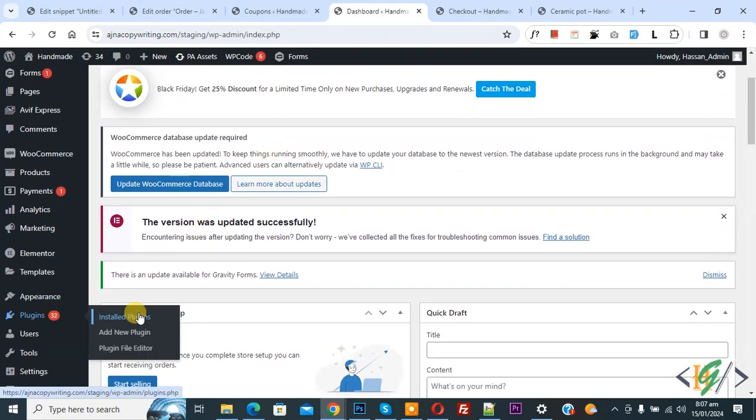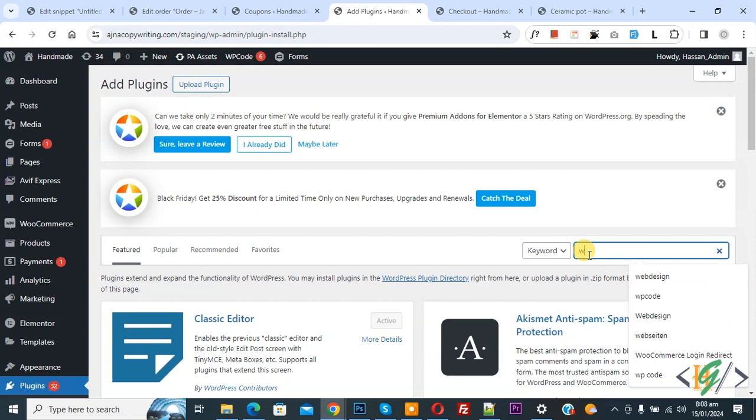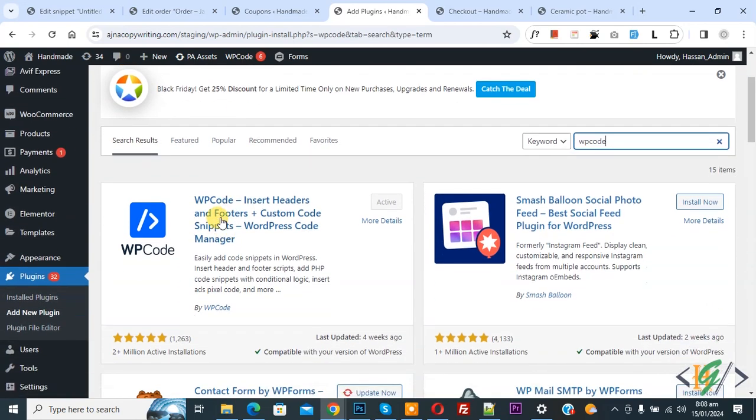Now go to the dashboard. On the left side you see Plugins, so click on Add New Plugin. We are going to install a plugin to add some custom code. Then in the search plugin box, write WPCode. So this is the plugin, WPCode Insert Headers and Footers, that we will use.